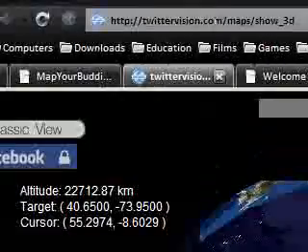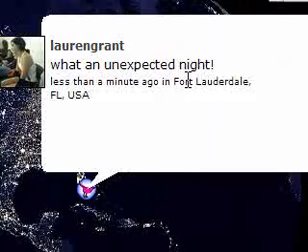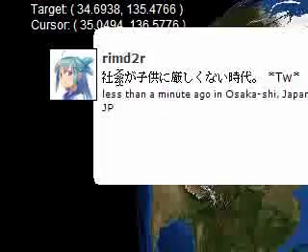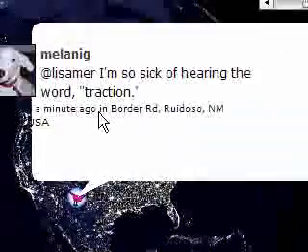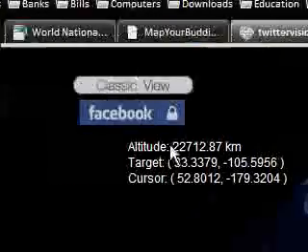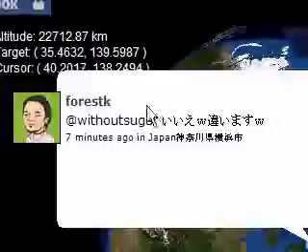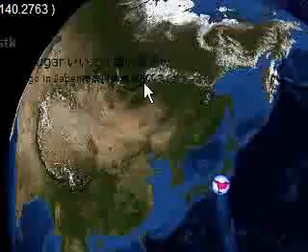It's actually twittervision.com, and what it's doing is displaying comments made on Twitter, on the actual Twitter website. And as you can see, all these people are writing in different languages all over the world right now. So there's some other things like altitude, but the most interesting thing is just watching people write comments. So this is Twitter Vision.